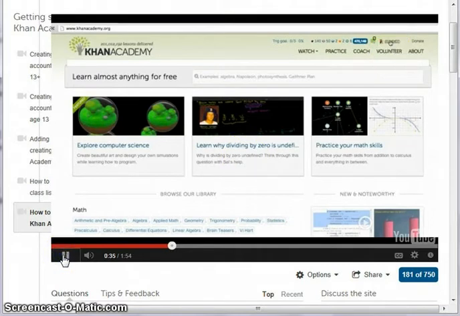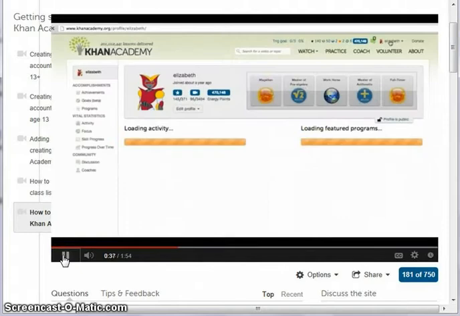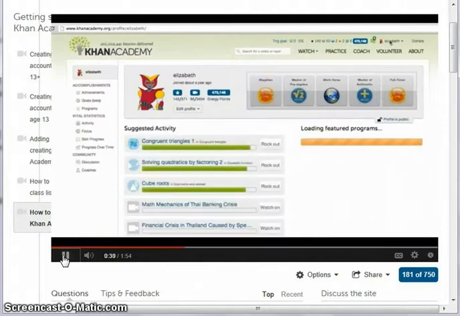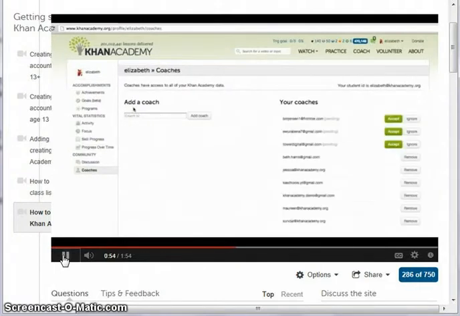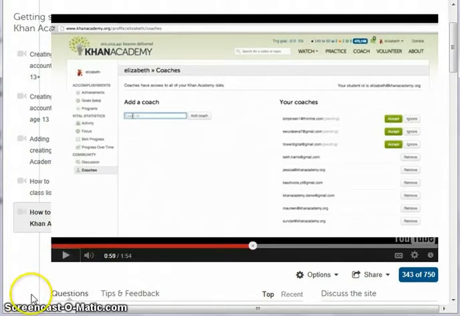To your profile. When you're in your profile, you can see lots of cool things about the work you've done on Khan Academy. And you can also see that over here on the left-hand side of the screen, if you go down to the bottom under Community, you'll see the word Coaches. So look over here on the left-hand side of the screen and click on Coaches. When you're here, you'll see that you can add a coach by typing in your coach's email address right in this box. So that's why I gave you my email address.